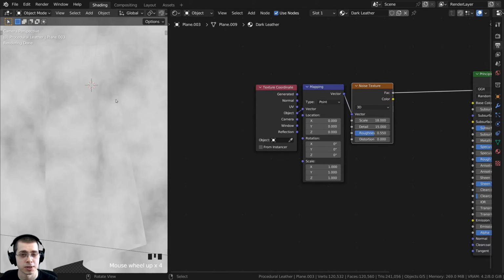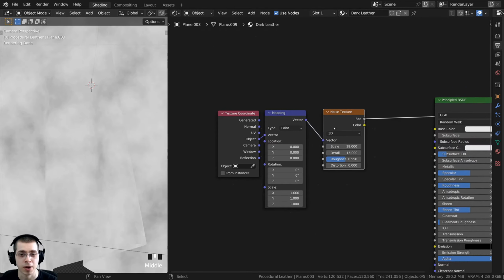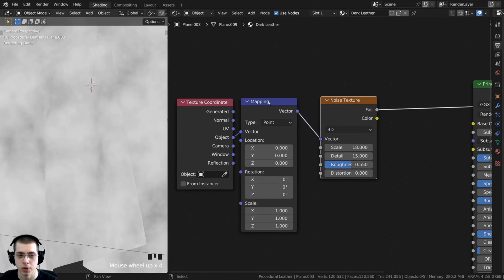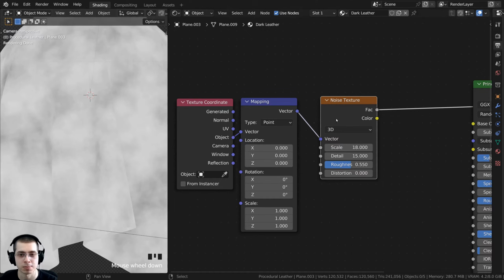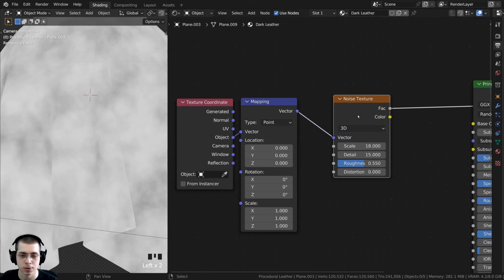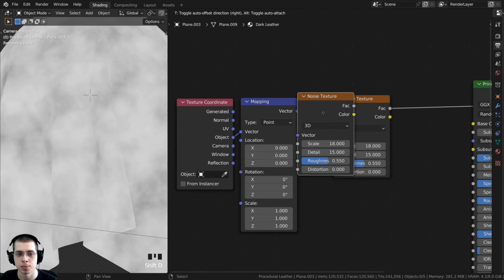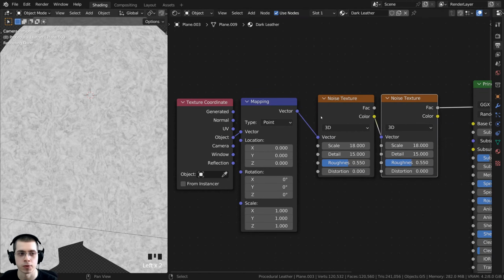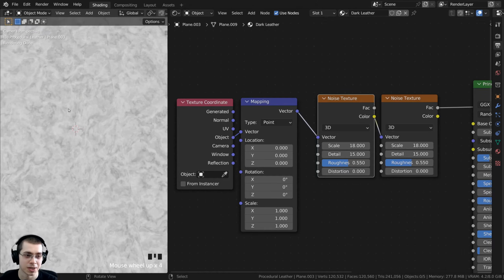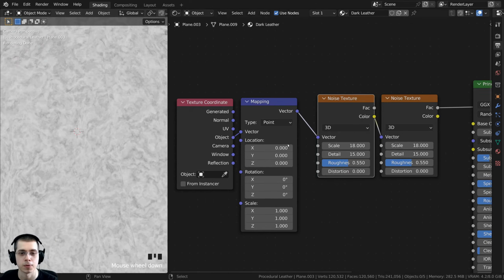Now I want to make this noise texture look more interesting, and so I'm actually going to put another noise texture here in between the mapping and the noise texture. And because it's going to be going through the vector, it's going to distort the placement of the noise. So let's select the noise texture, and I'll press Shift D to duplicate it, and let's stick it here before the first one. So now you can see this noise texture is being distorted by another noise texture.